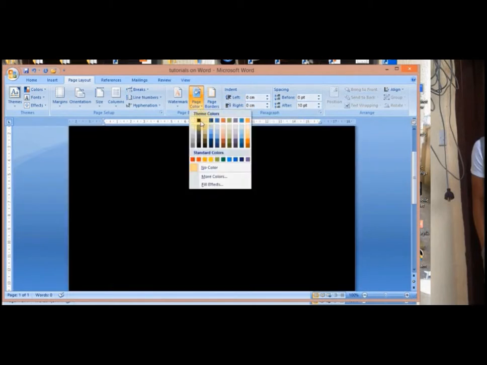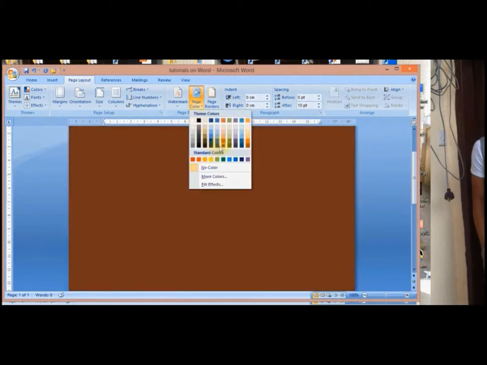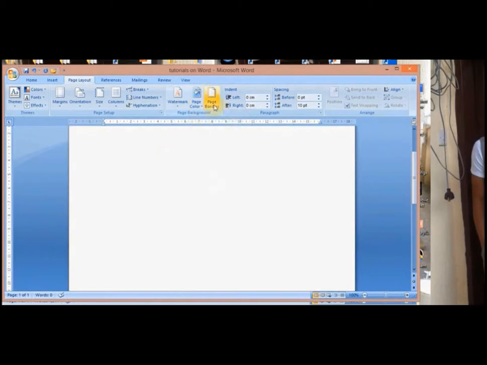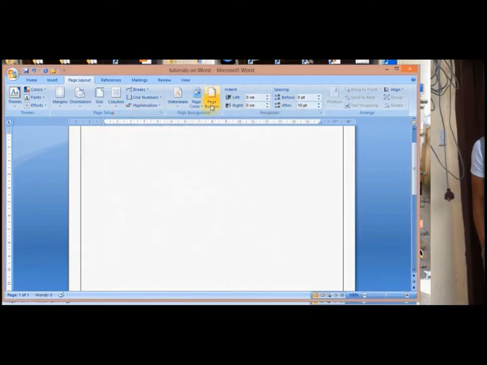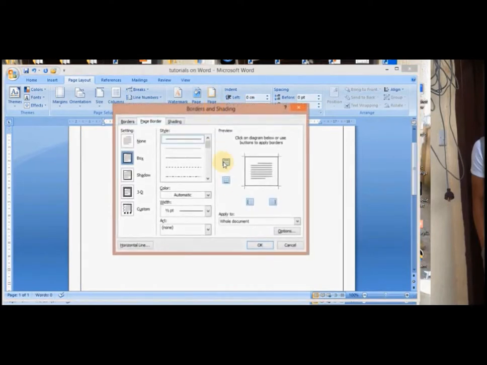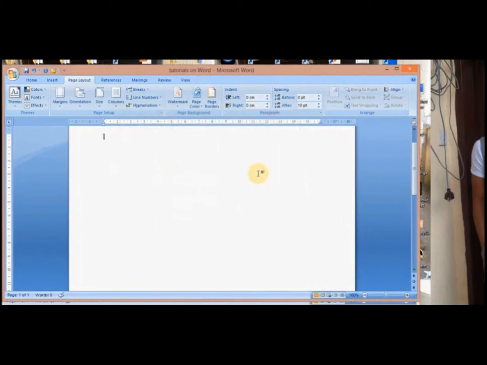Then the page color. Are you seeing it? So these are the functions. This one is under the background group. Page border. Do I want to give it a border? If I don't want the border, I click none. The border is off. This one is indentation to align it. This one is for spacing. Whatever value you put, it adjusts your work.